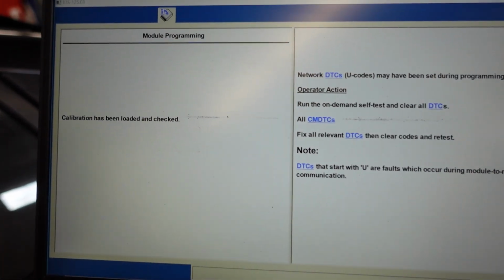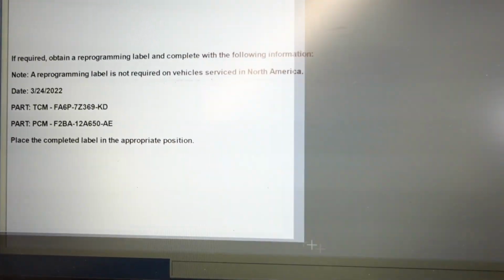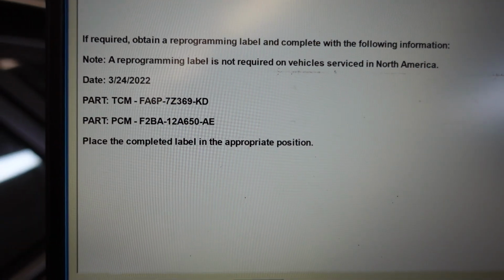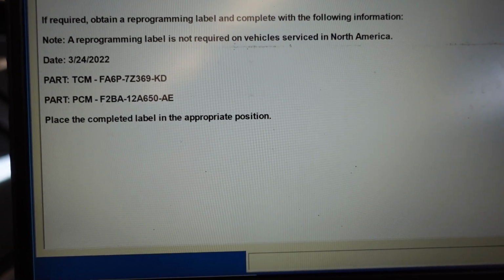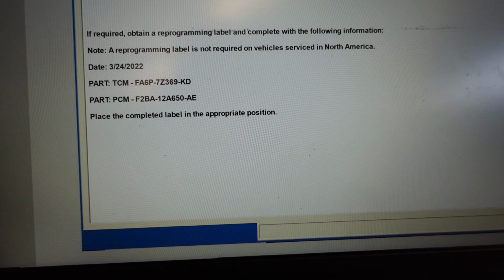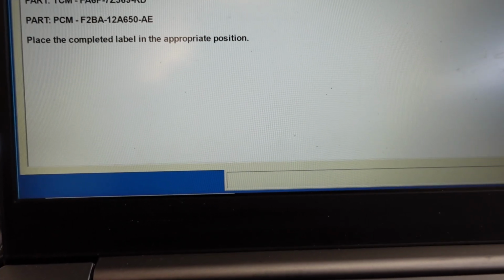And like that, our calibration is loaded and checked for our PCM. That's great. So this is a great screen to take a screenshot of for your customer. Always save this because it's worth a lot to be able to show them what's going on. And we'll go ahead and hit the check mark.